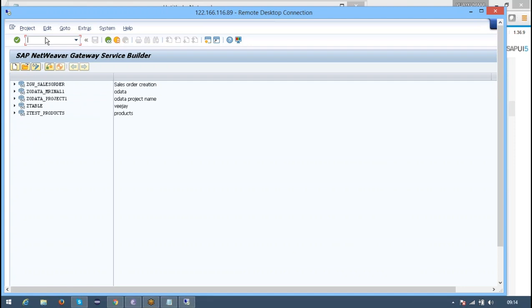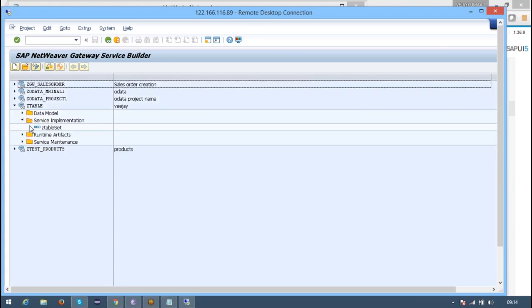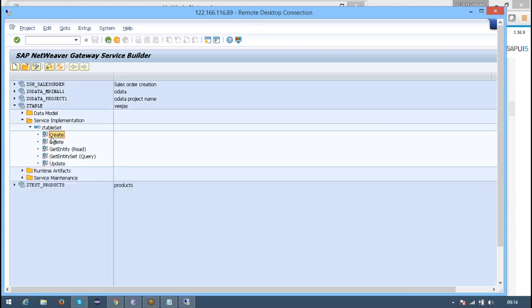So this is the SCGW transaction code where we write our code. We write the code over here in the service implementation. This is for creation, this is for deletion, this is for reading a single record, this is for reading multiple records, and this is for update. So what we need to do is right click on this particular operation and go to the ABAP workbench.